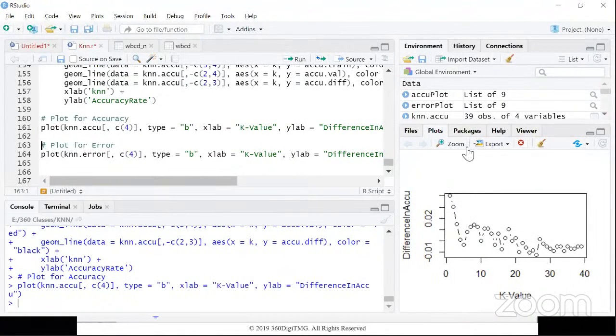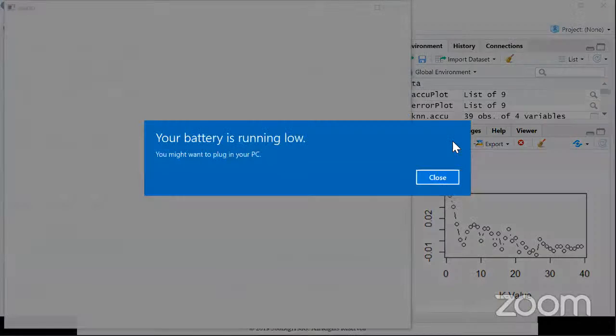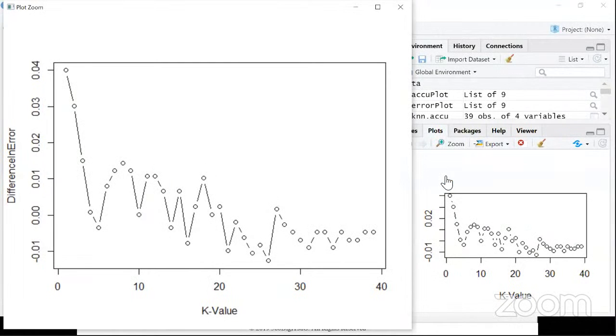So this is how you have the plot for the accuracy, and you have the plot for the error. Now if you zoom it up, this is what it is. So K1, the error is very high, then it comes down.